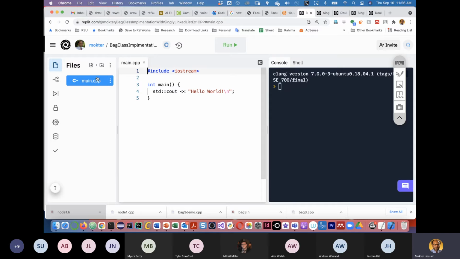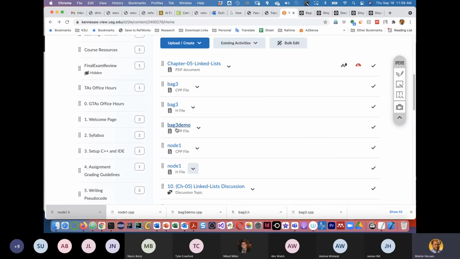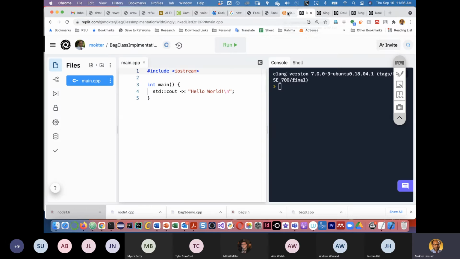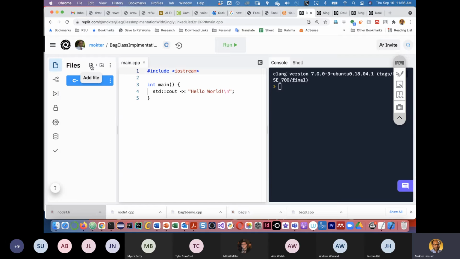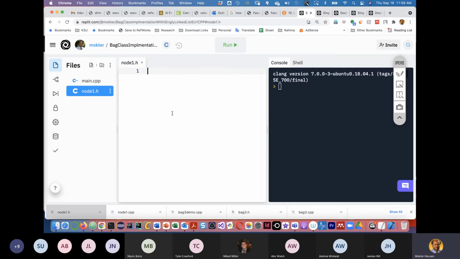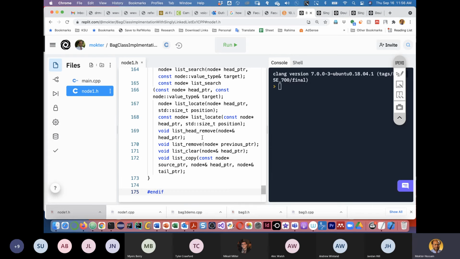In Replit, it comes with main.cpp. You cannot change this name. This is the file name. The bag3 demo will go here in main.cpp. First of all, we are putting in node1.h, so we need to create a file. Click on the add file icon, give the name node1.h, and paste. Whatever you copied from there, paste everything.